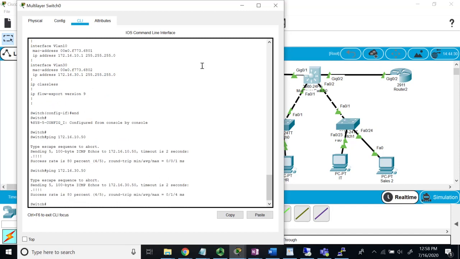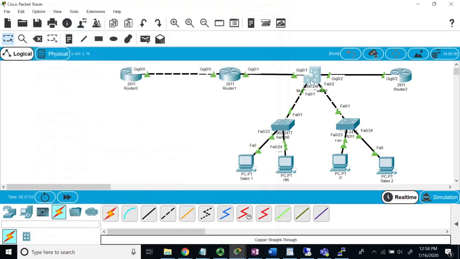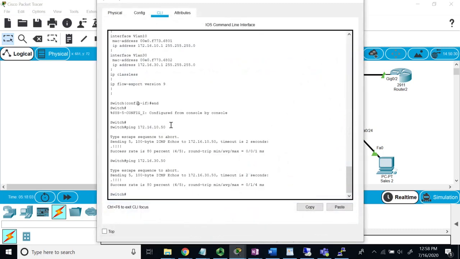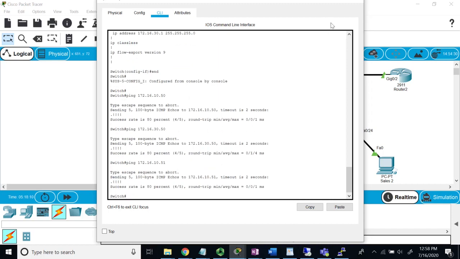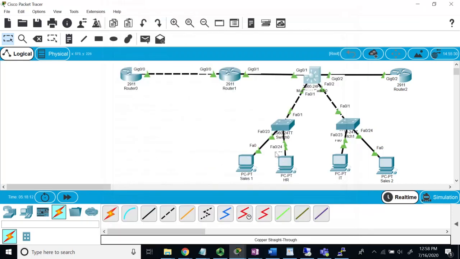And I can. Sweet. So what we can do right now is from here, this layer 3 switch, we can ping all the way to sales 1. We can ping all the way to IT. We can ping all the way to sales 2. So let's try that. Perfect. So VLANs 10 and 30 work just fine. So my layer 2 part is done. So all these computers, with the exception of HR, are using the layer 3 switch as its gateway.